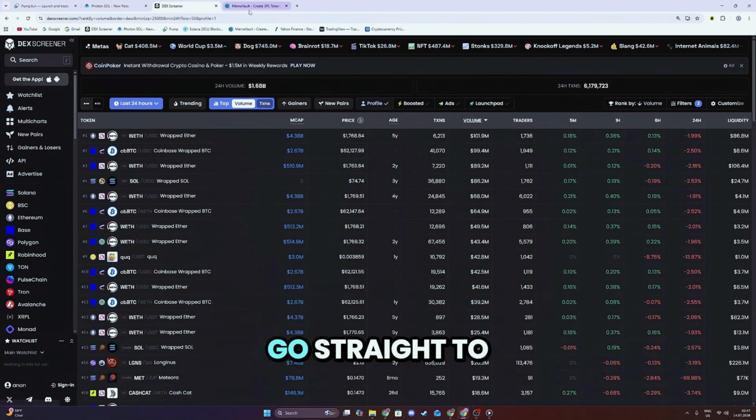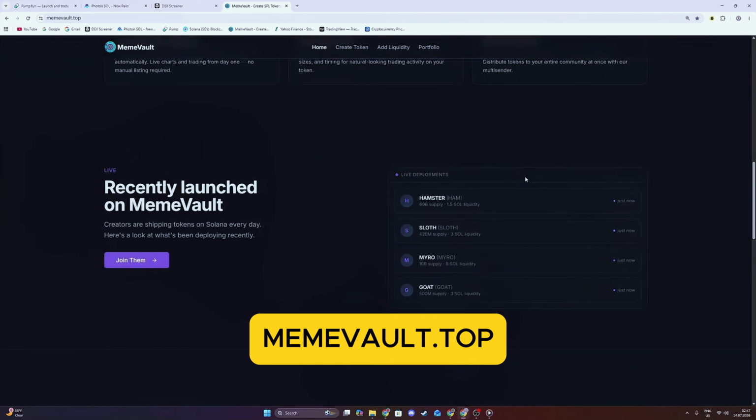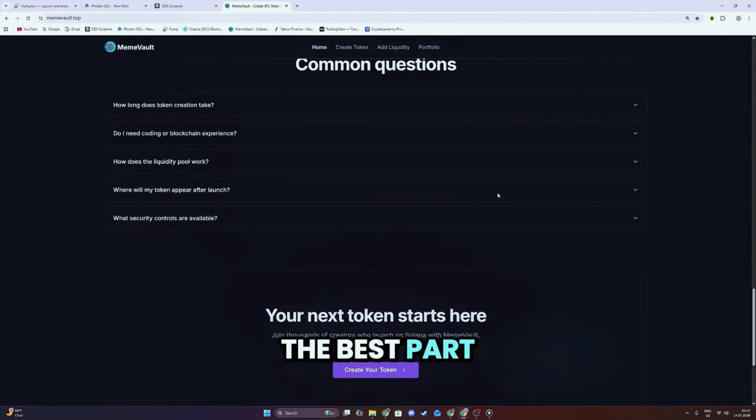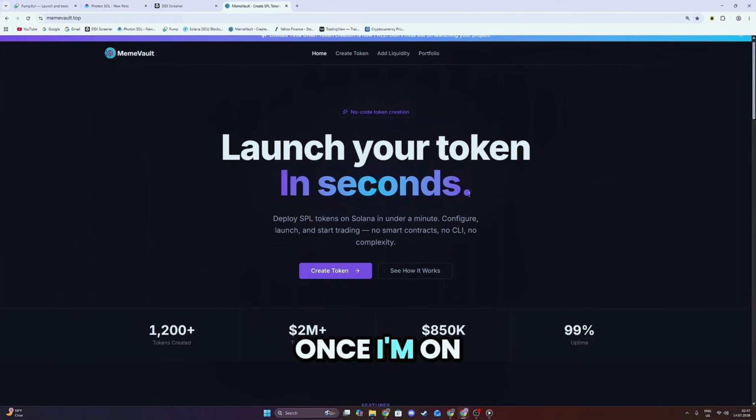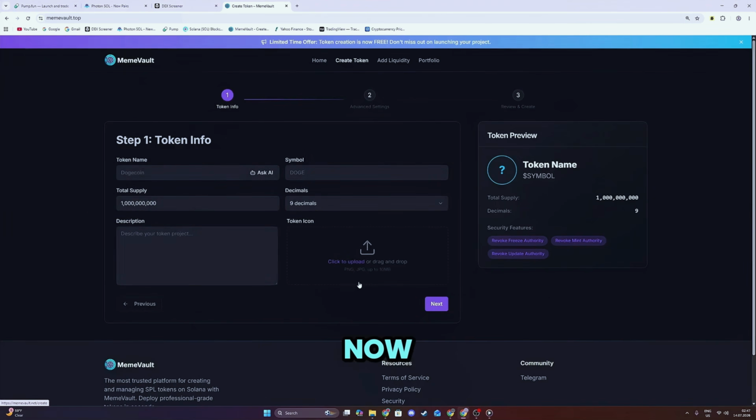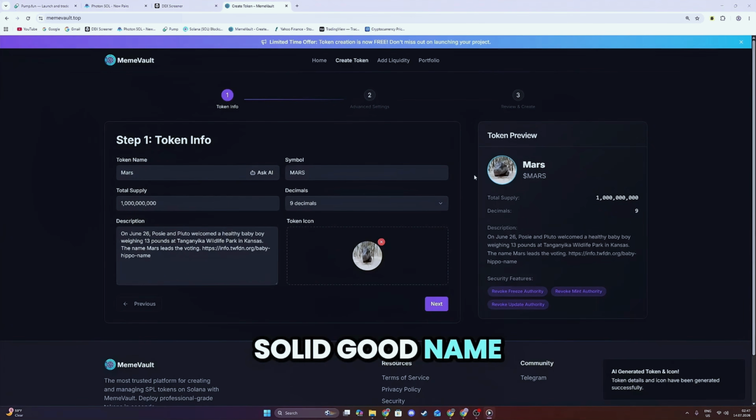So instead, I go straight to MemeVault. This is where I generate my tokens. The best part is they include an AI tool that creates everything for you. Once I'm on the site, I click Create Token Now, then press Ask AI. This one looks solid, good name, and clean branding.